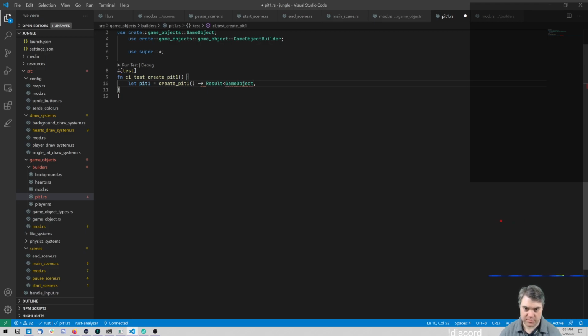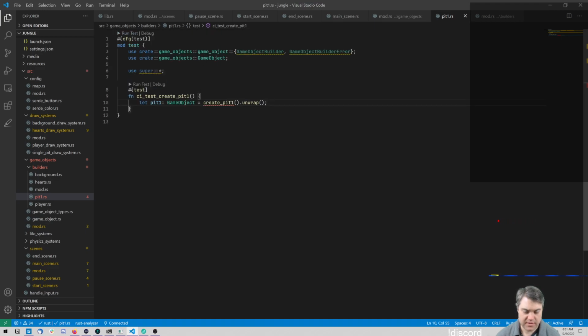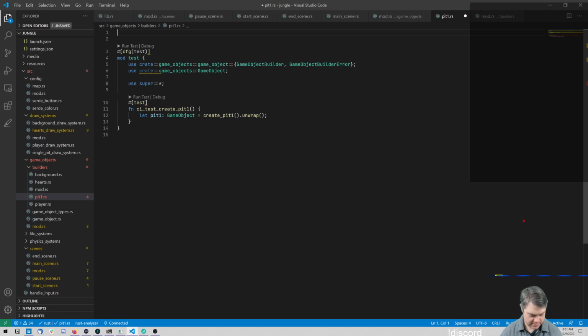There you go. Okay. Object builder, and then this is going to be the game builder error. I'm not returning it, actually. I'm just going to do an unwrap. Okay, so I want to get this out right now. It's going to be fine. Then here, we'll start creating this.